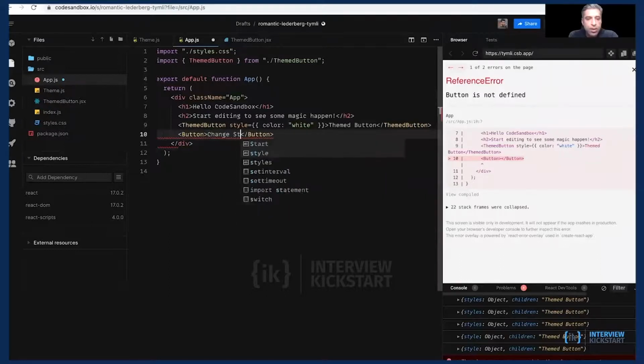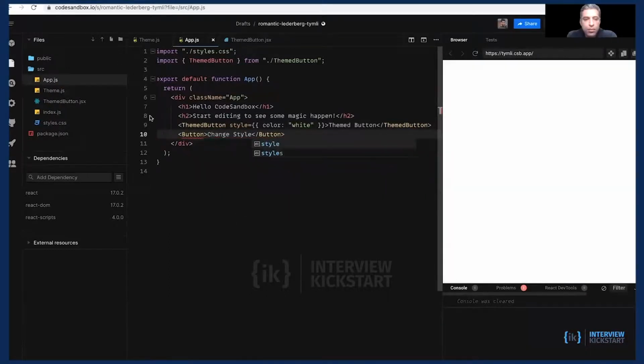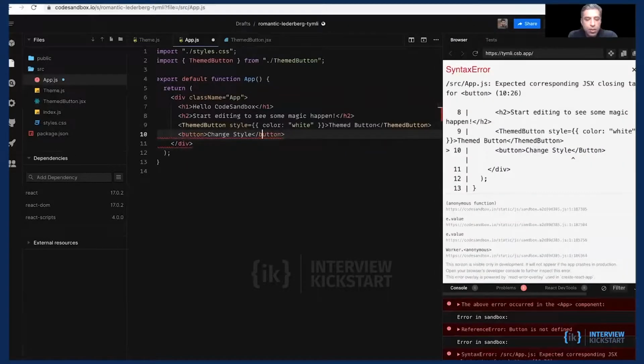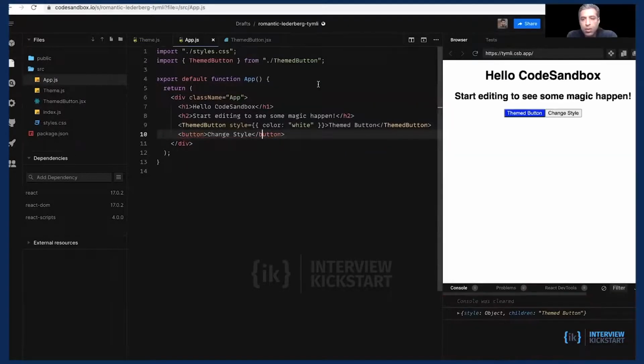Say change style. And of course, it needs to be an HTML button, right? And the way we want to do it is we want to first expose a setter from our theme.